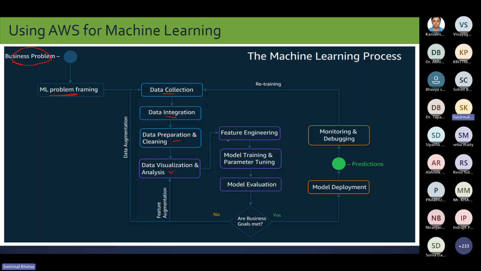Once we have that, we perform the feature engineering. Right? If we use a deep neural network, then the feature engineering can be a part of that as well. So after feature engineering, we have to train the model and tune the parameters, and then we have to evaluate the model.